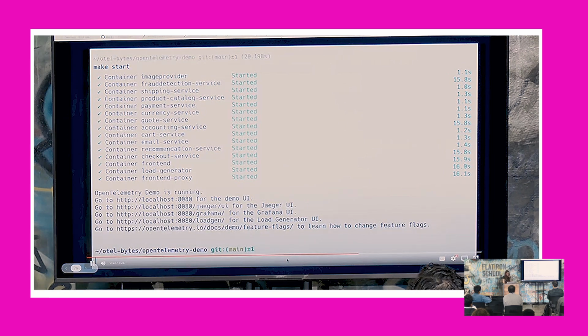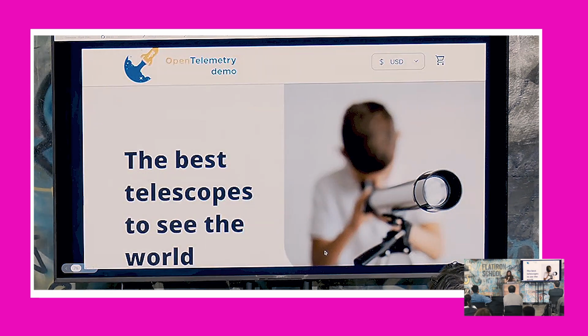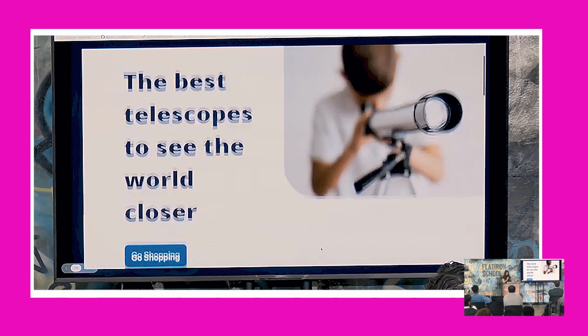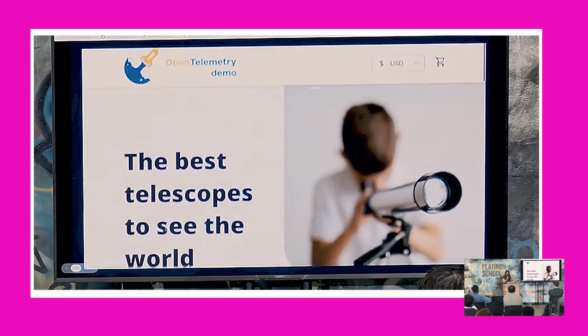You can see other services running as well. And if I wanted to click on this 8080 port, this will load a front end. It's a telescope store, which is kind of cute. And if you click go shopping, there are actually some cute telescopes available as well.